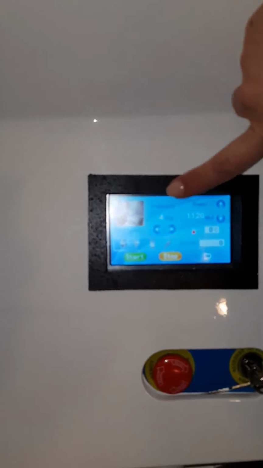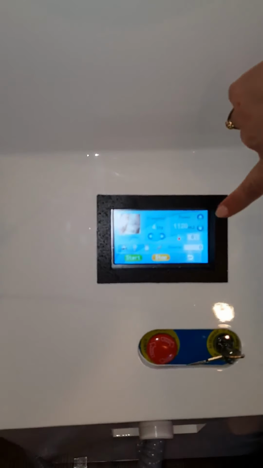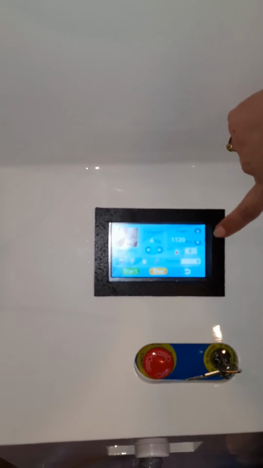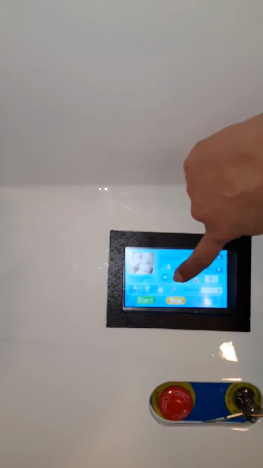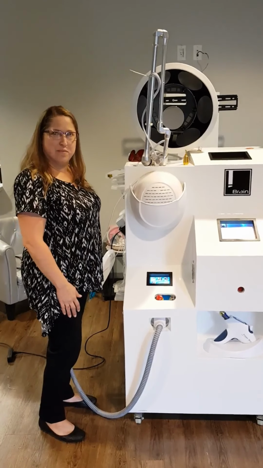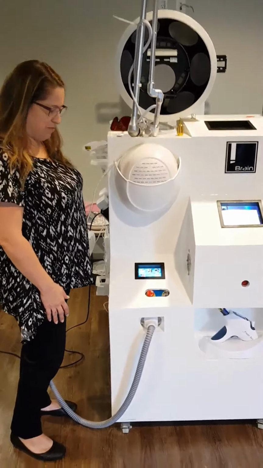You can adjust the frequency and the power depending on your condition by using the toggle switches under each. Start turns on the system. Counter will show you how many pulses you have used. To stop, you hit stop, and to go back to the main screen, you just hit back. Let me show you more about the tattoo removal.